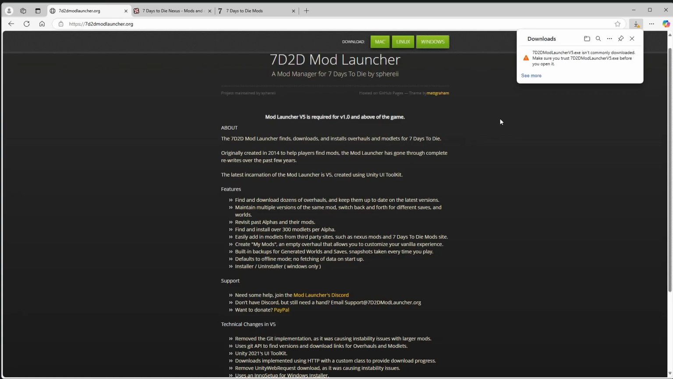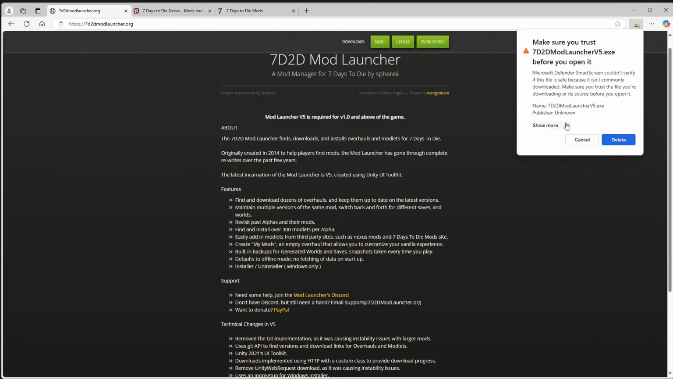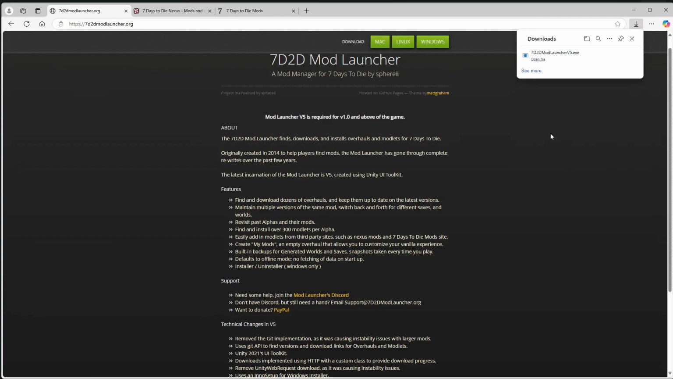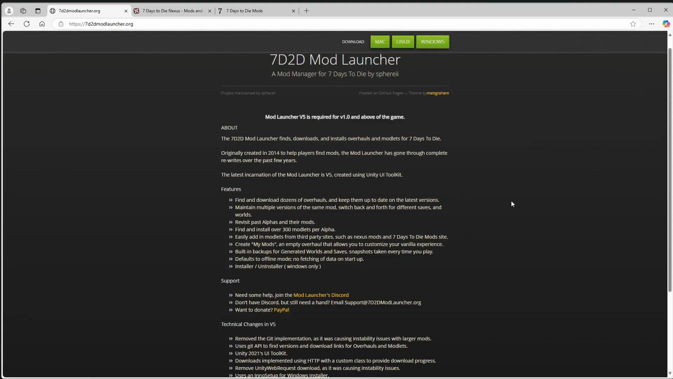Now, if you're in Windows, you're going to get this warning here. So you want to select the options and click report this file as safe. If enough of us do that, hopefully this window will not appear again. So go ahead and click keep, and again, report it as safe, which doesn't seem to do anything, but we'll see. Keep anyway, and it will download it. So finally, after jumping through Windows hoops, we have managed to download the 7 Days to Die mod launcher.